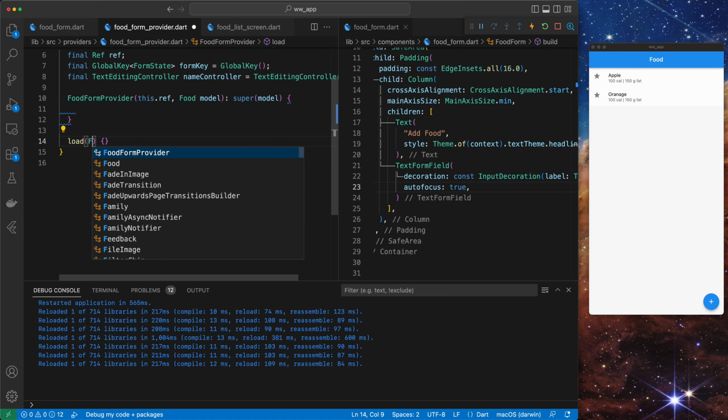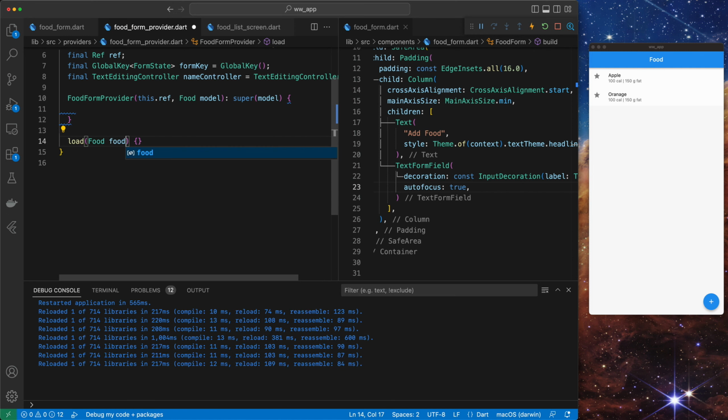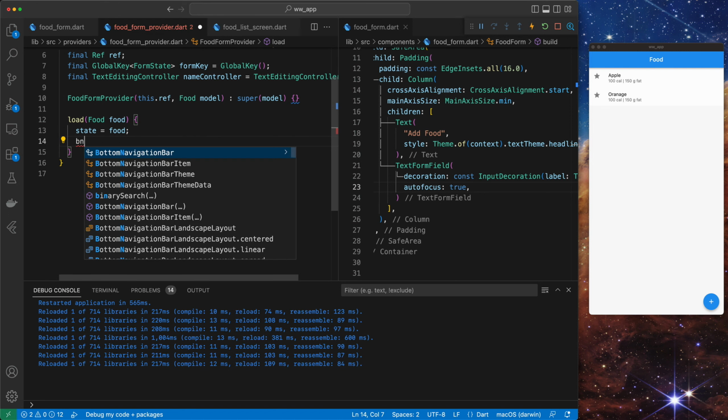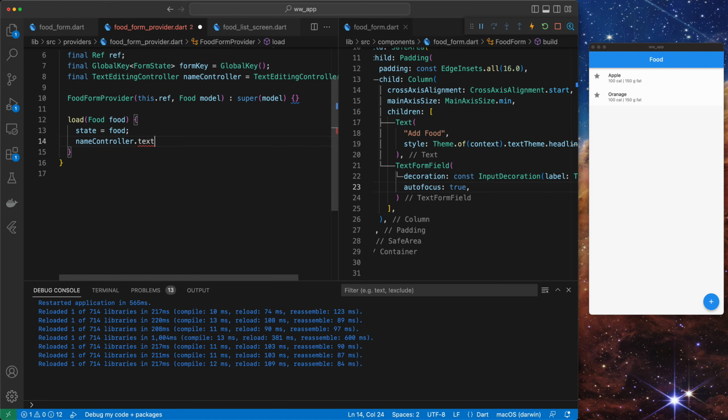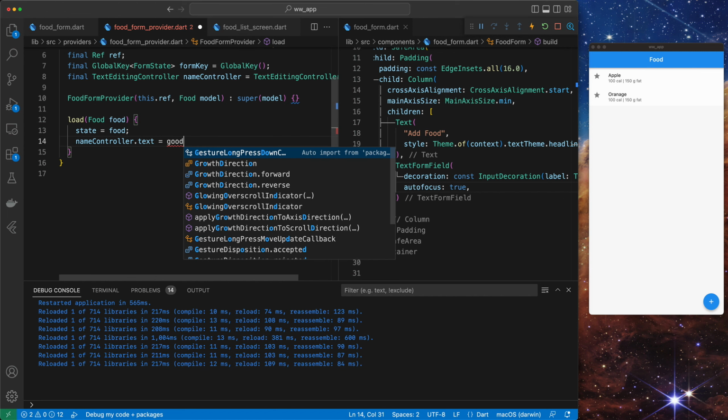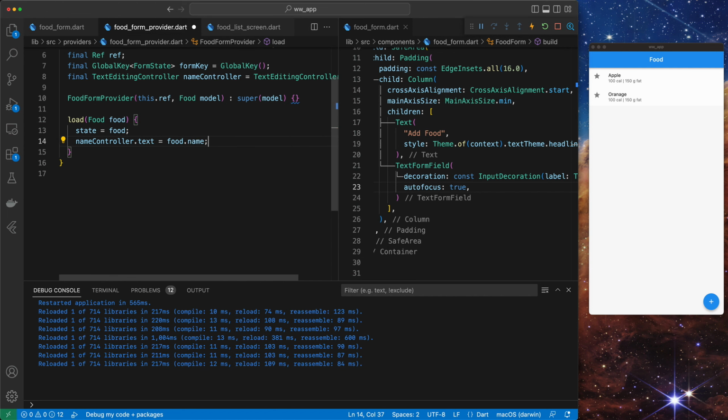Then we're going to make a function called load, and it's going to take an item called food, and essentially this is just going to set the state equal to that to start. And we're also going to take the name controller dot text, and set it to the food dot name.